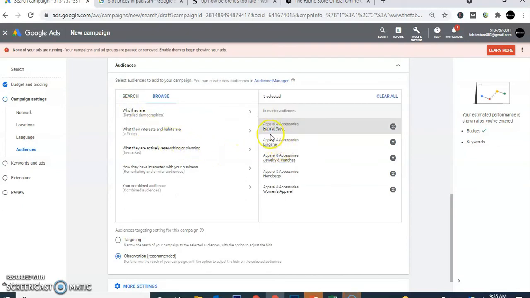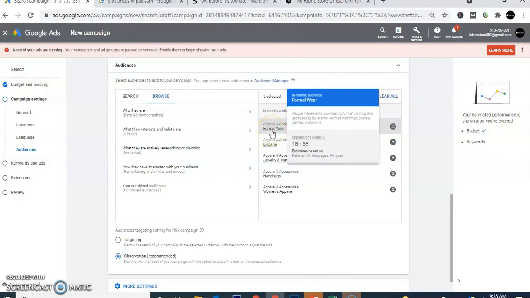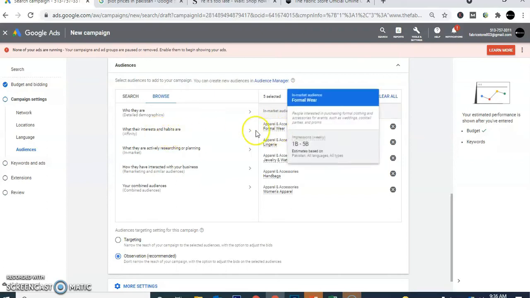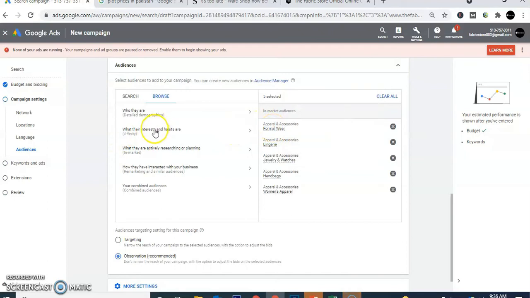This means this is an in-market audience, where the consumer is actively searching. Whereas if you are using affinity, this means the consumer has an interest in formal wear. They might not be in the buying mode. You can use affinity audience only if you have a huge marketing budget. But if you have a targeted, limited marketing budget, then it is recommended that you use in-market audience.